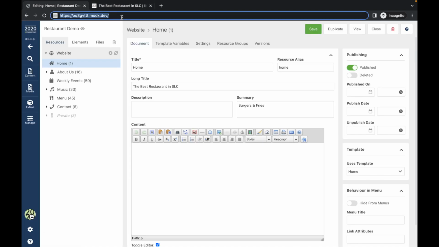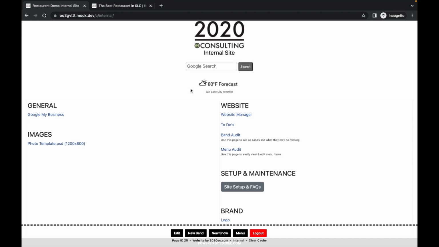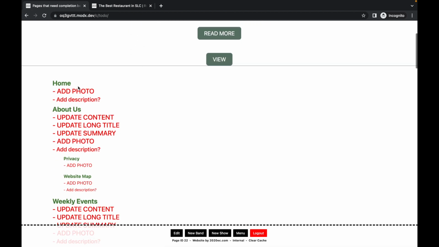What I want to do next, since we kind of went over the home page, let's go back to our internal page again. And we'll see that when we're here, we can do Website Manager where we just were, and we can go to To-Dos. This is a great place to start when you're building out your website. Click on To-Dos. This is going to tell us what needs to be done on all the pages. So on the home page, we need to add a photo and maybe a description. So I can just click here, and it takes us to the home page.